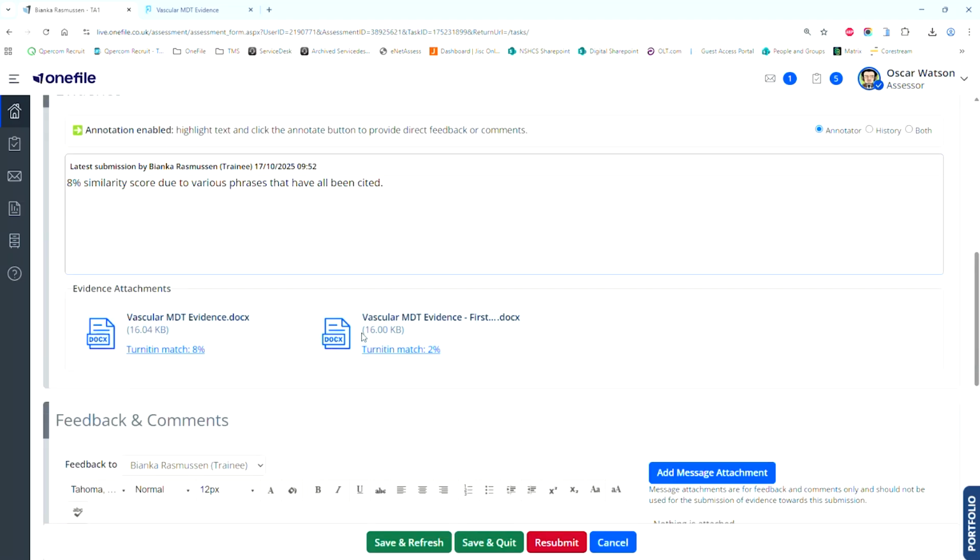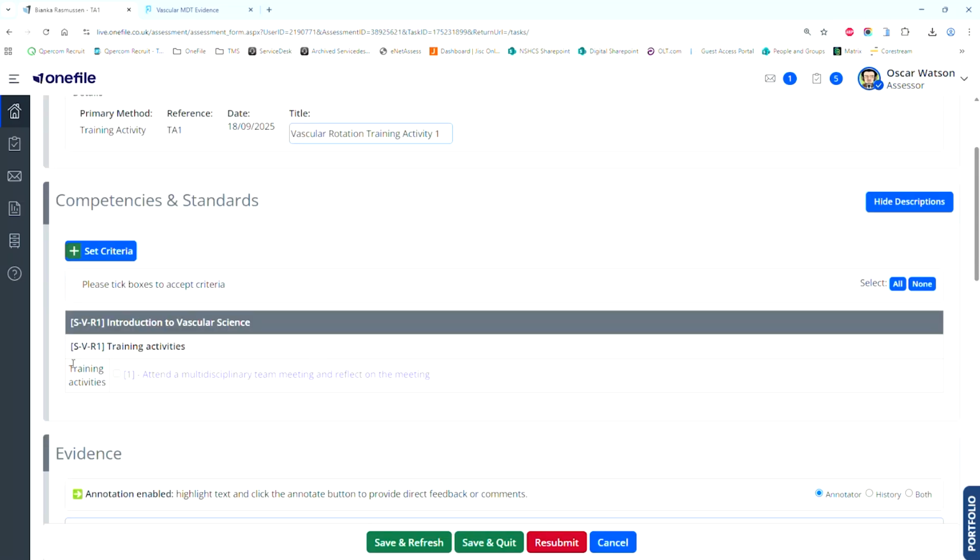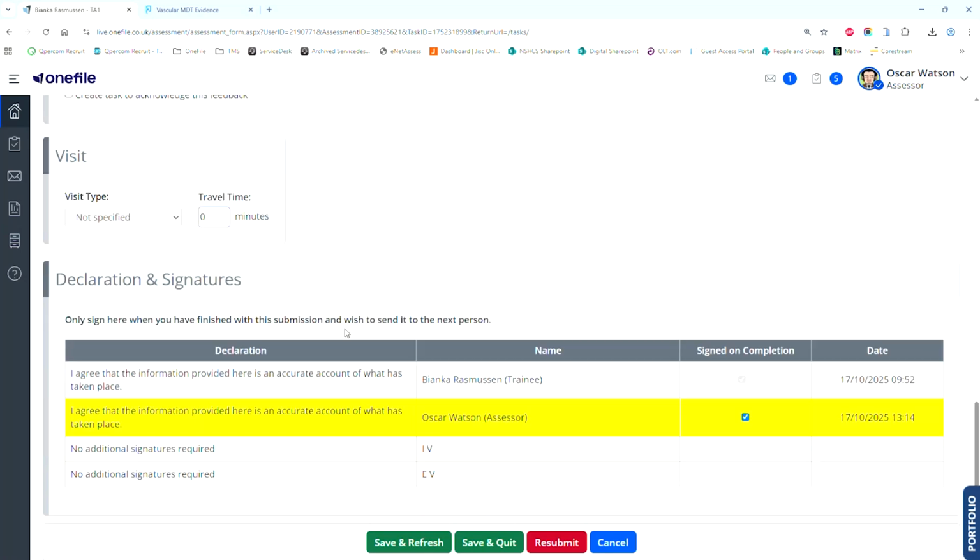I need to scroll all the way back up here. And do you remember when I pointed out this is the part of the portfolio that the trainee is requesting their evidence to be applied to? I need to tick that box to say, yes, this evidence does in fact meet this particular part of the trainee's portfolio. And you can see it's got a nice, lovely, dark hyperlink colored blue. Now I can scroll down. I'm going to tick my signature box there. And then I'm going to click this very unhelpfully labeled button, Save and Quit. And what that will do is save everything I've done here and go back to my trainee's portfolio.